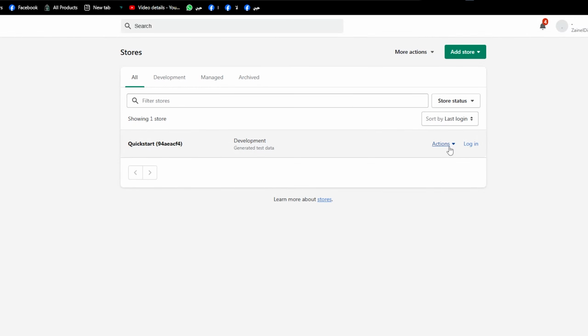And if you also want to remove the access, you can simply click on actions, and you will find here an option that's called remove access.